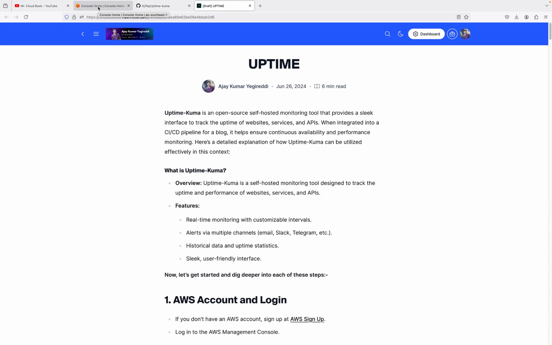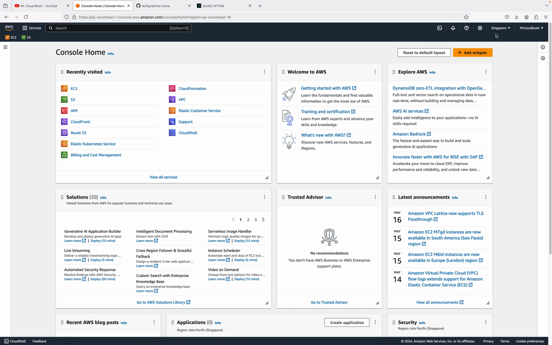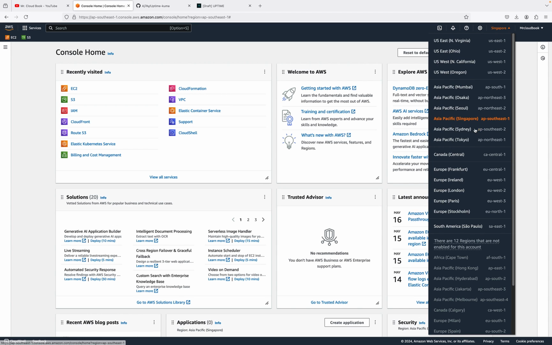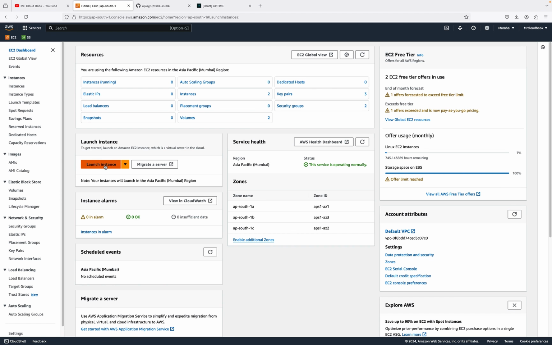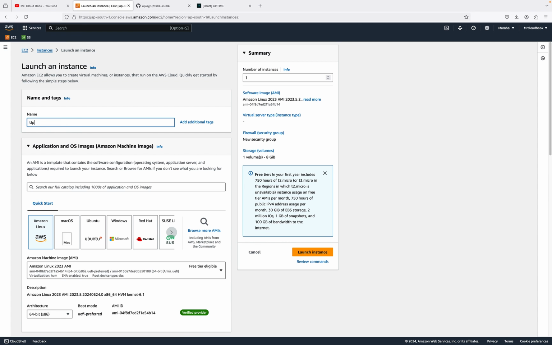Let's go to the AWS console, and this is my console, and I am in the Singapore region. So I'm moving to the Mumbai region, closest to me. So I am in the Mumbai region right now. So click on EC2, launch instance. So give it a name. That's up to you.